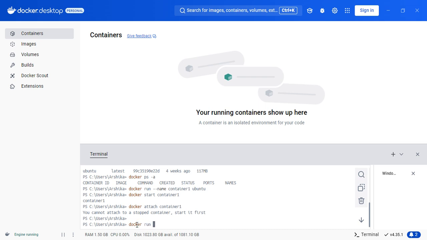Docker run -it. -it stands for interactive terminal. With the help of this command, I will directly attach to the container. Docker run -it --name container2, from which image? Ubuntu.